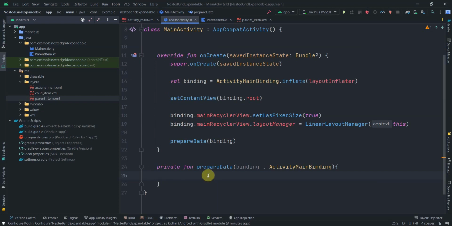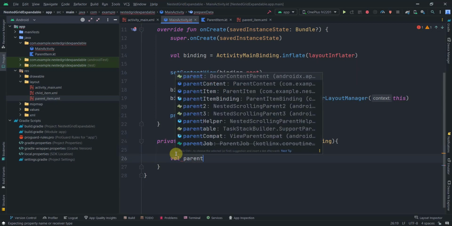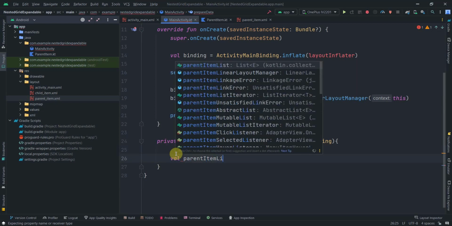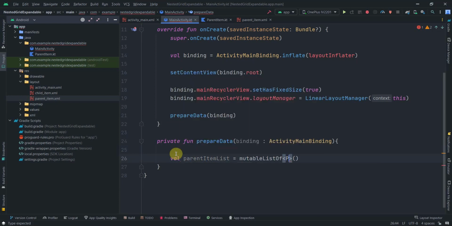So adding data to the list, I always prefer to do it at the end of the video or at the last, but in this case we will be doing a lot of experiments in our adapter class. So I want our data to be ready and we don't have to come back here again. Okay, so first of all I'll create one parent item list here. So parent item list, this will be equals to mutable list of parent item, not content.